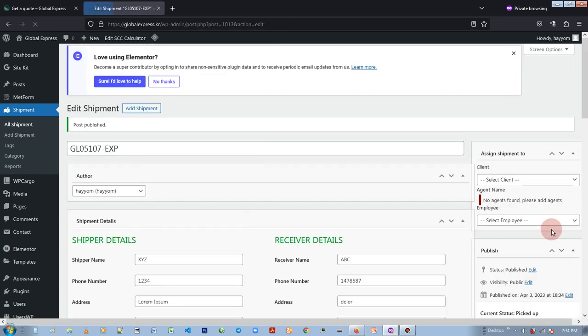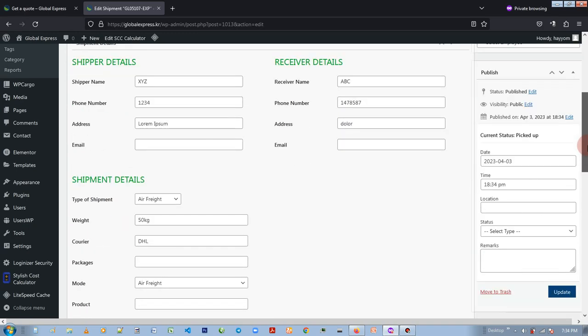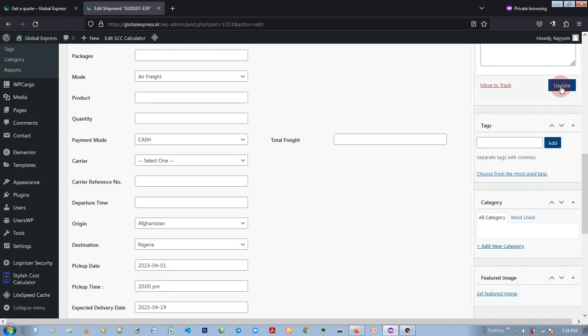Now, sorry, you have to select a client so that the email will be sent. Click on select client. Let's assume that this is the user that sent the inquiry, Kevin, whatever. Then you can now publish. The reason why you are seeing updates is because we clicked publish earlier, so it's still the same thing anyway.